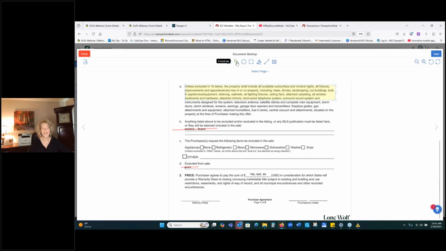There's also this one. I don't like this one, to be totally honest with you. It's the free draw. I find it kind of cumbersome, and sometimes I get it on there and I can't get it off really easy. If you want to draw something on there, like an arrow, you can, but it's not really my favorite. I'd probably stay away from that if you can. But over here, let's talk about the price.